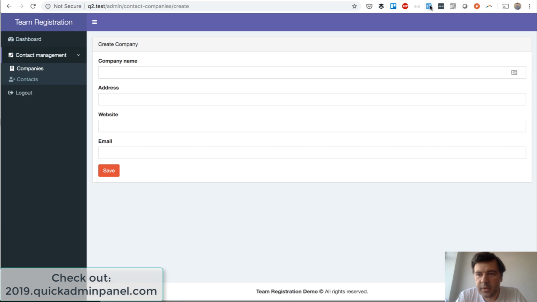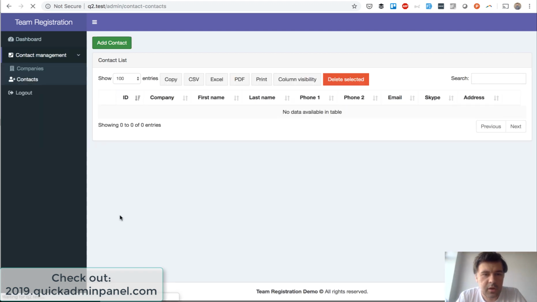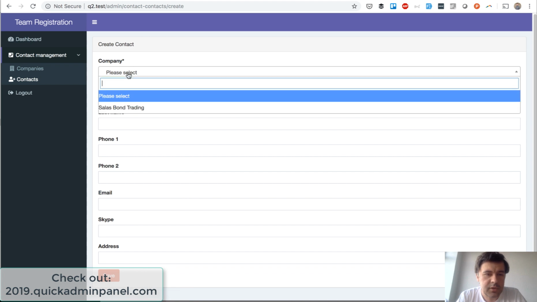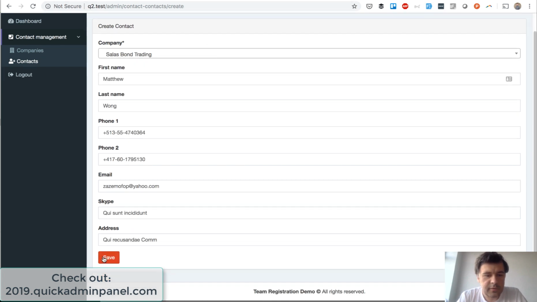Let's add some company with form filler. That's a Chrome plugin. I'm not sure what's the name. Some form filler, Google it. So yeah, we have a company and we have a contact that belongs to a company with relationships. So again, form filler. It will fill a lot of fields.